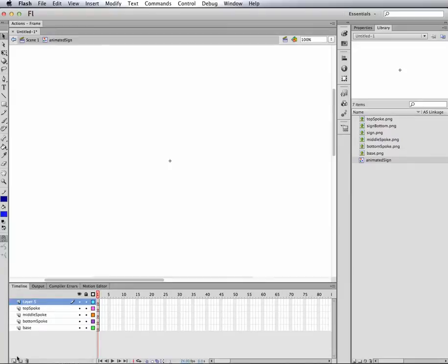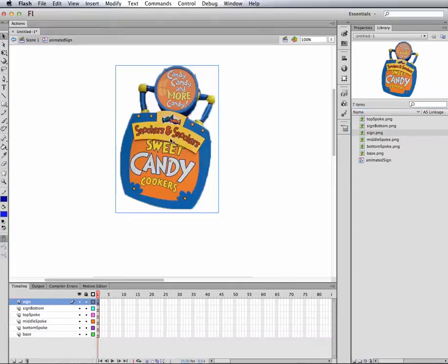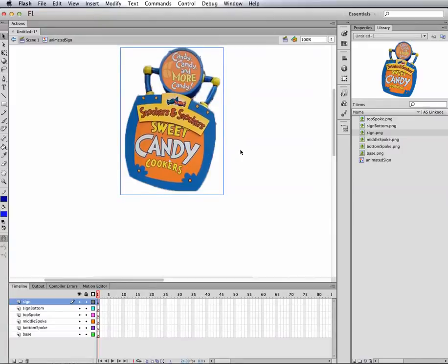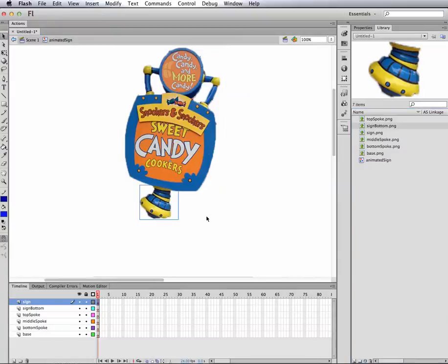So I'll just finish that here. We have sign bottom and sign. And then I'm going to make sure I have the layer that I want, and then I'm just going to drag out the graphics. And I might have to rearrange these, but let's see what we have. Sign bottom was down here.